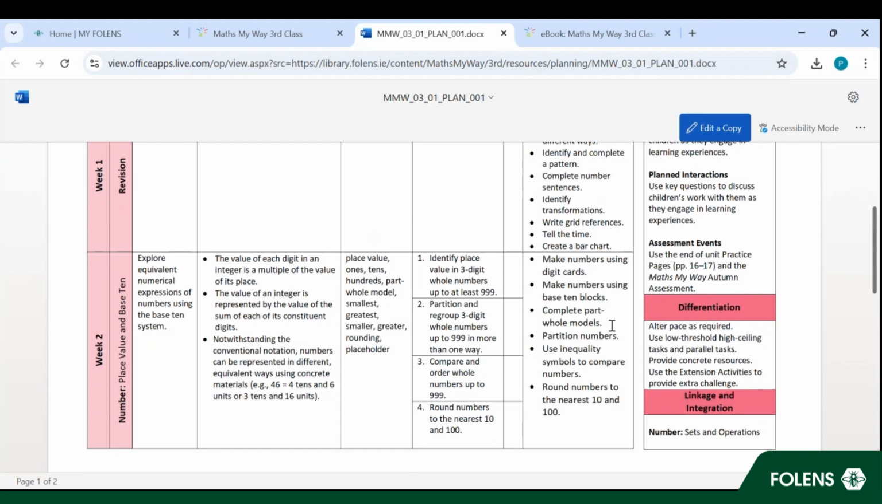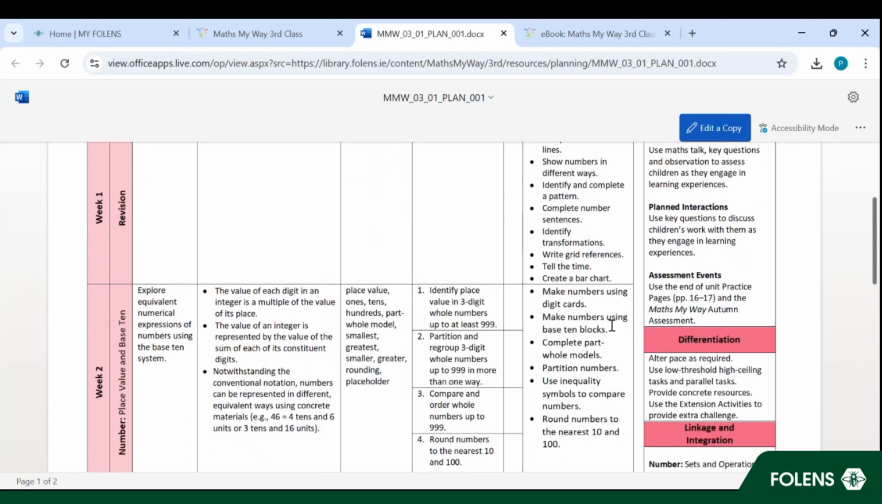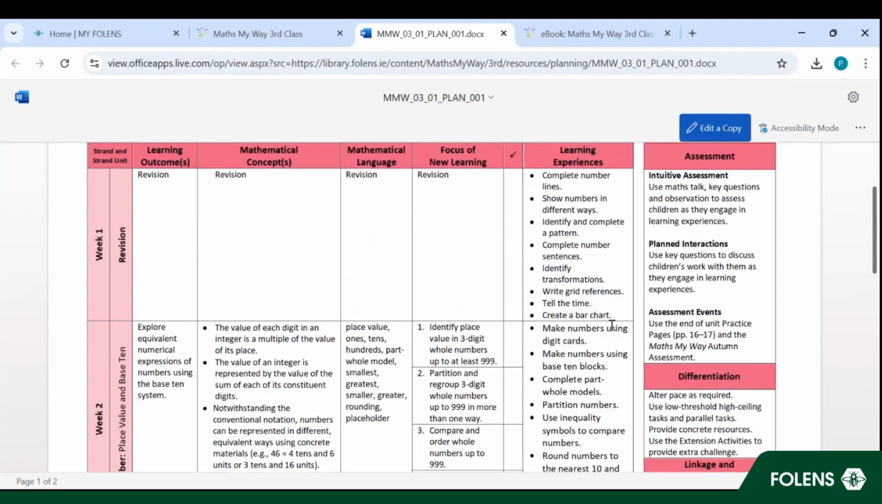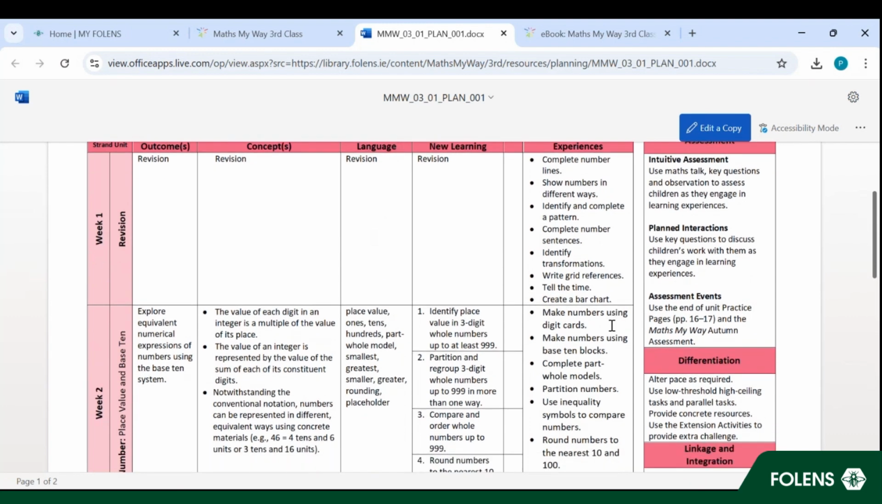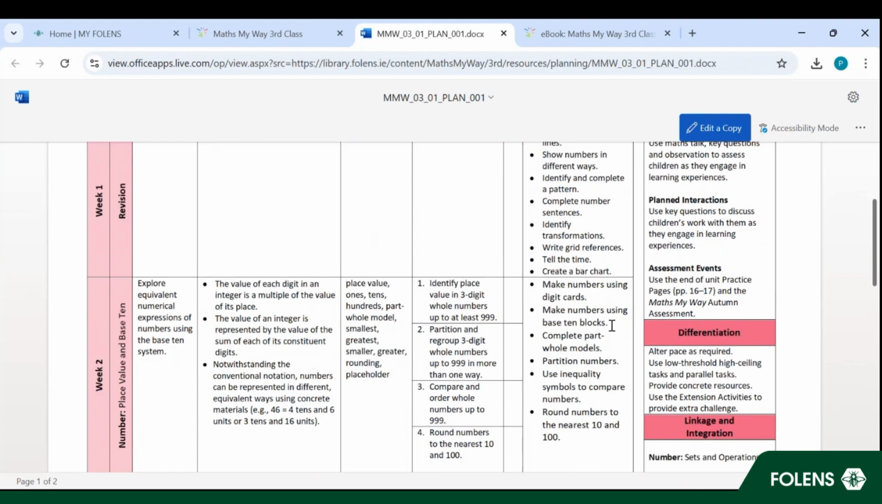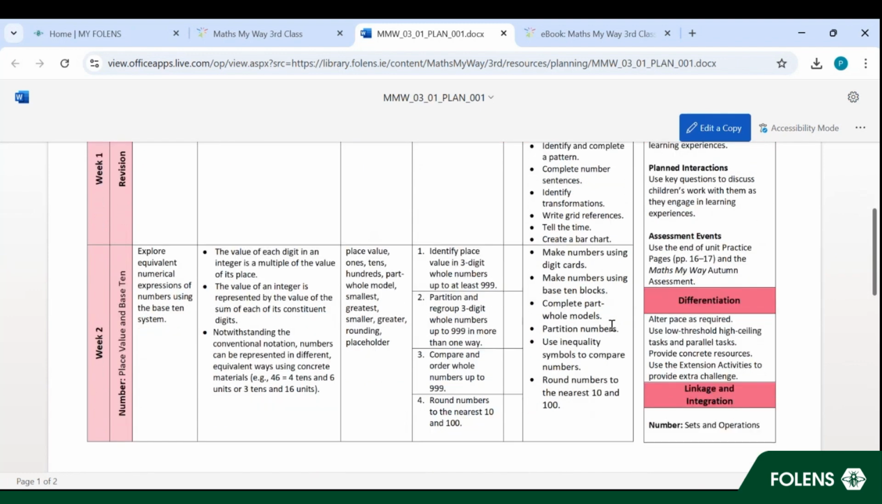Over then in the next column, you have your learning experiences that are based on what's on the slides and what's in the book itself. And there's all of the other information that you'd expect for your fortnightly plan is here for you. It's all editable, so you can add things, you can adjust things. And the big emphasis, I would say, is always go back to the learning outcome with your class.